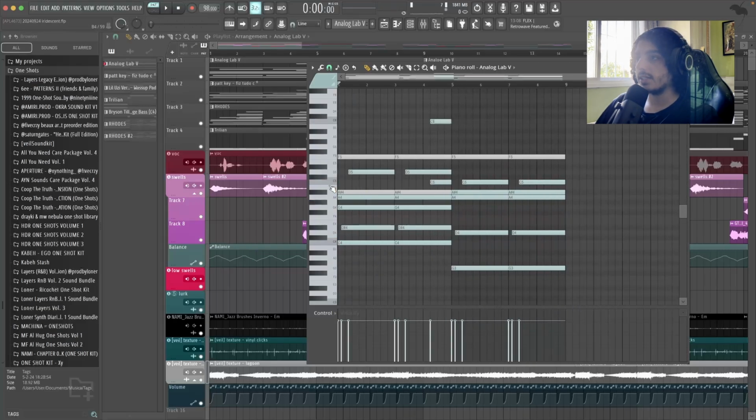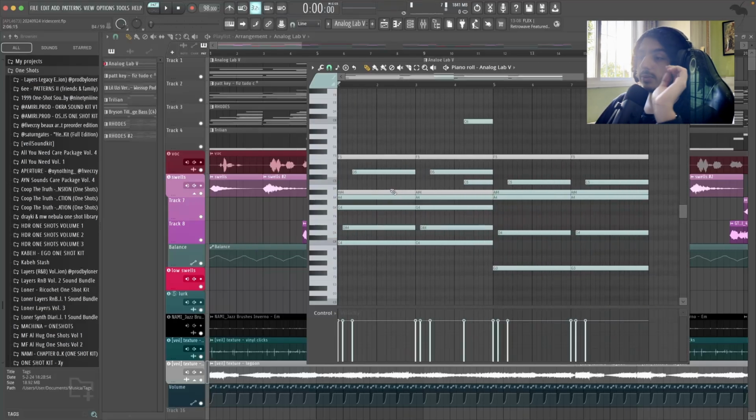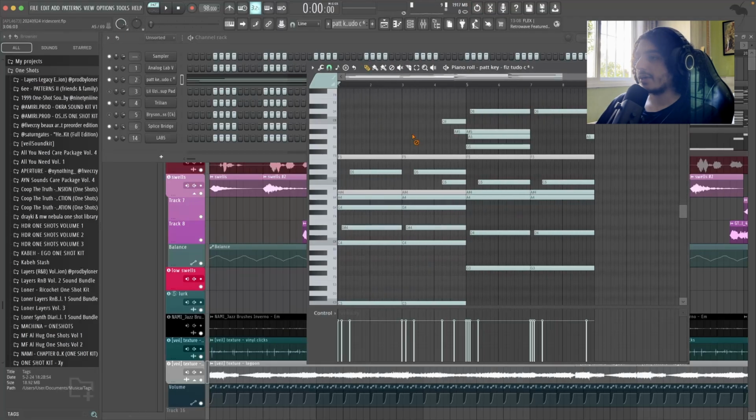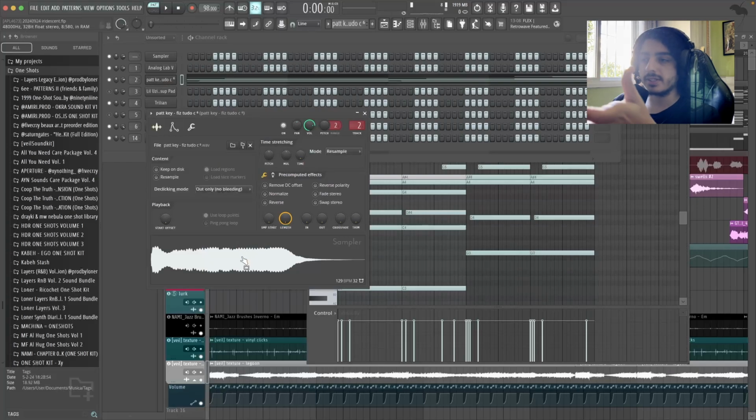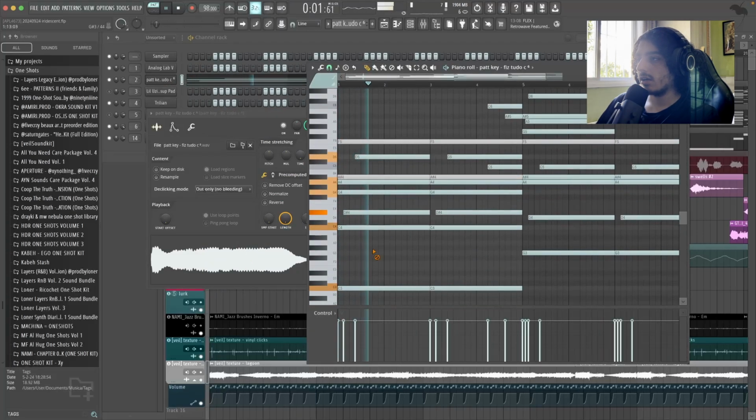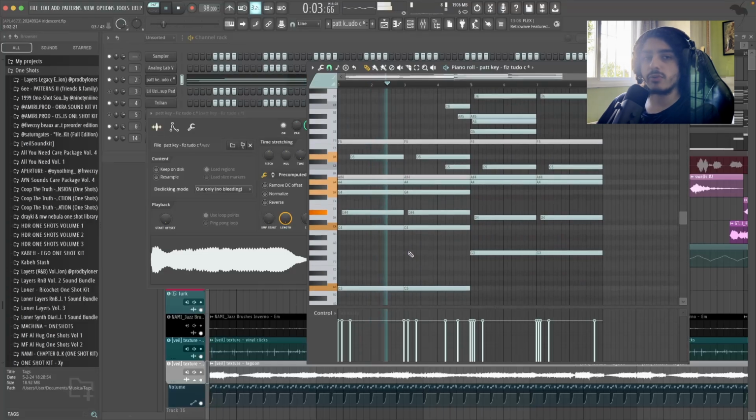As y'all can see, I disabled a couple notes. You can do that by clicking on the T key, and then you can disable and enable notes. After that, I grabbed this one shot here, which is basically just a sine wave. And then I copied over the same MIDI and added some stuff on top.